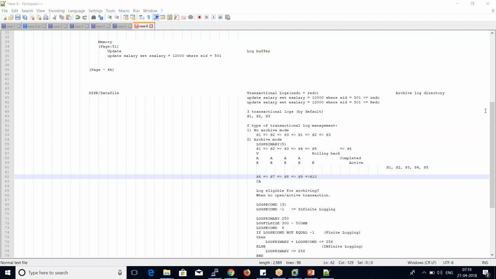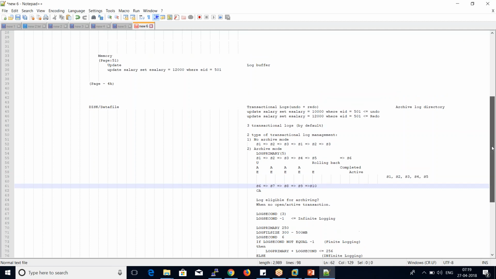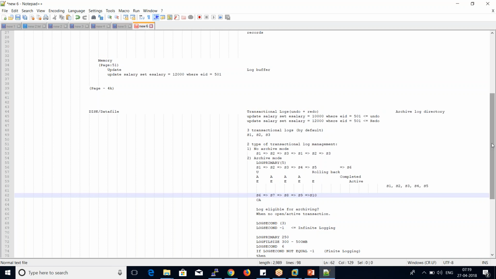Now, I have a quick question, Ravi. Let's say we have 5 transaction logs, and there are 2 transactions happening in the system. We talked about one transaction, right? So we have 2 transactions working, and they both use the same transaction logs, right? One transaction committed in S5, but the second transaction is not yet committed.